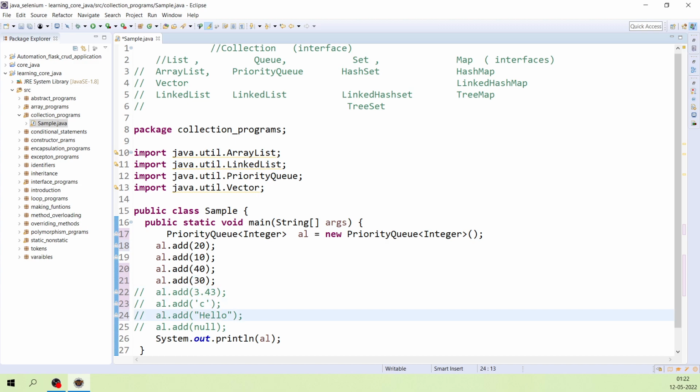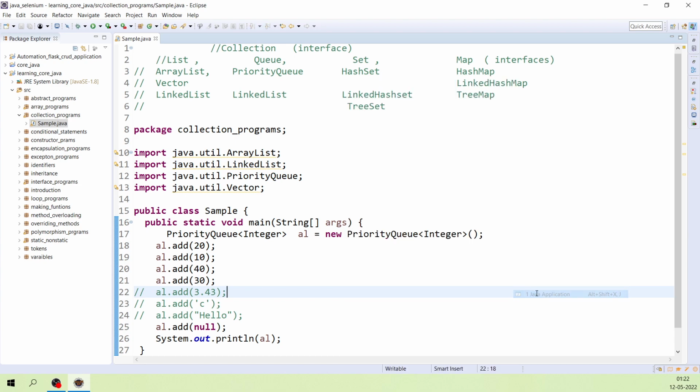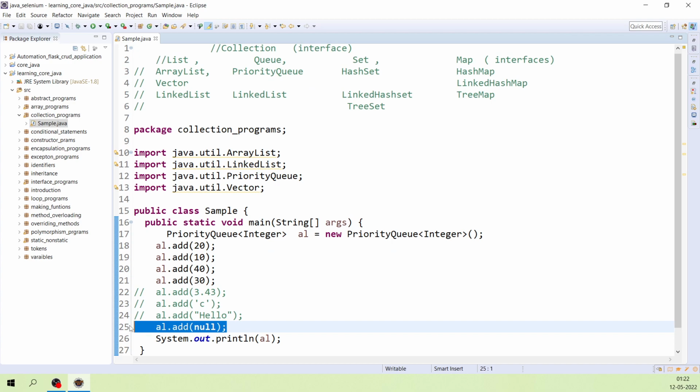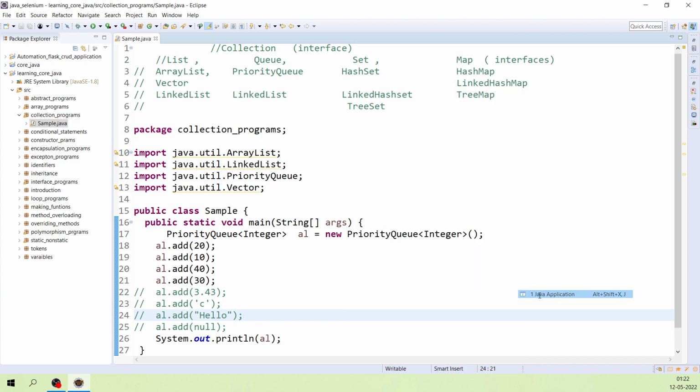Then just to show you guys, I'll add that null value also, because priority queue does not allow null values. Now let me run this code. See, it is saying null pointer exception, meaning there is nothing there. There is nothing in sample class, line number 25. AL is pointing to something which is blank, so it is not going to allow that to happen. Now let me comment that line and run the code.